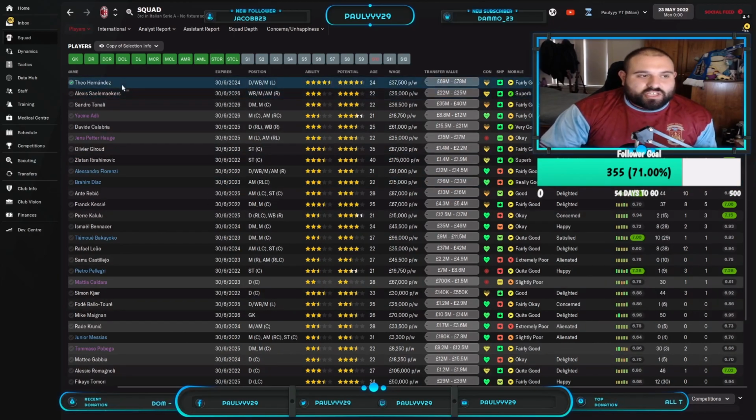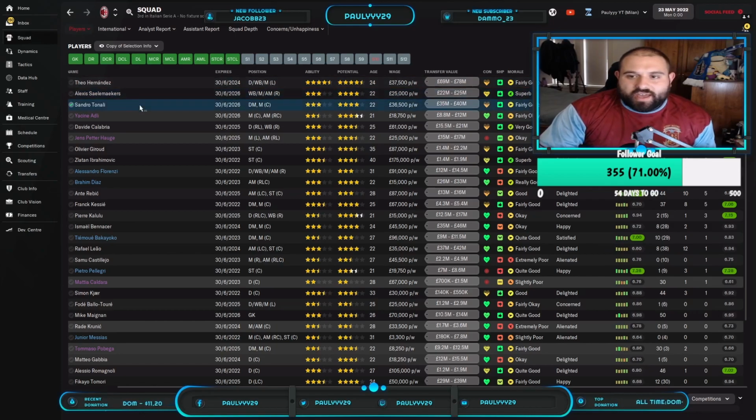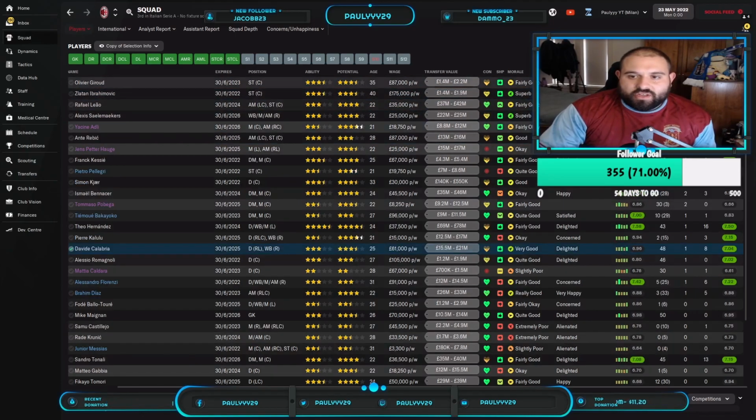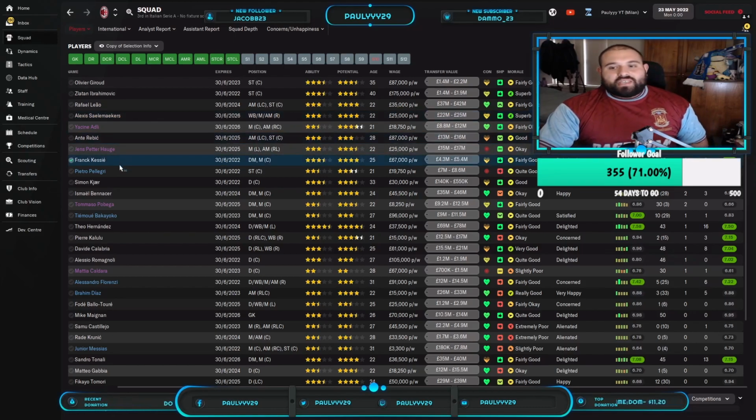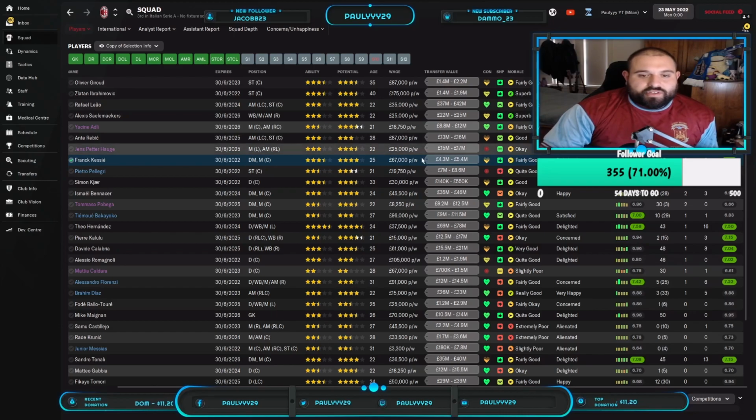So for the assists, we get Hernandez and Salamakers, and then Tonali from the midfield, and Calabria probably from right back. And then the goals we've seen, Giroud and Ibra, but Raf Leao, who would have spent some time on the wing, as Salamakers and Rebic all get double goals. Kessie actually getting 8 and 5 from 37 games is impressive as well.